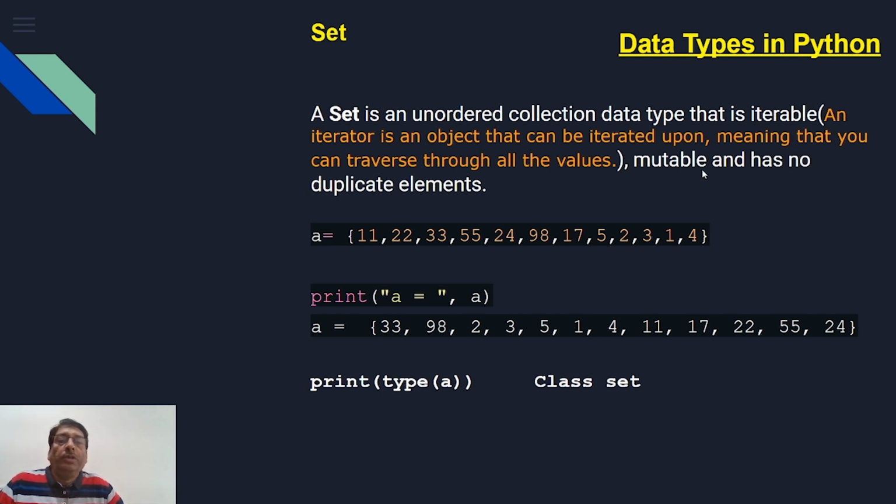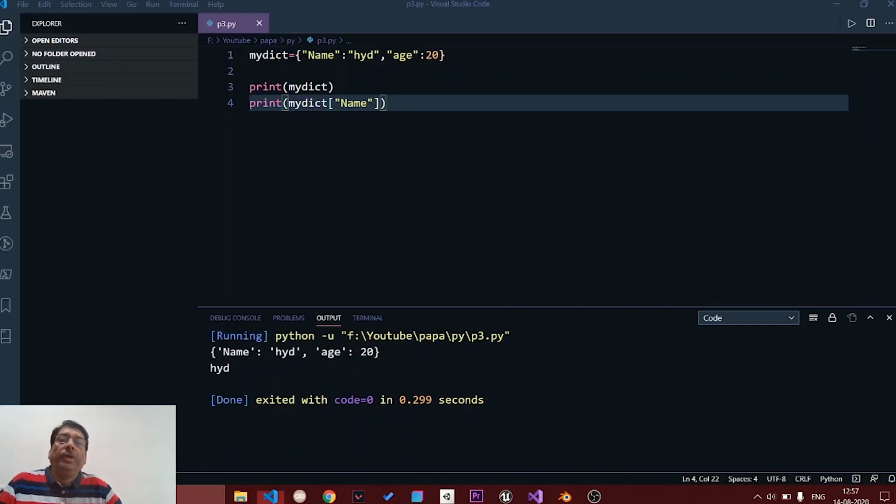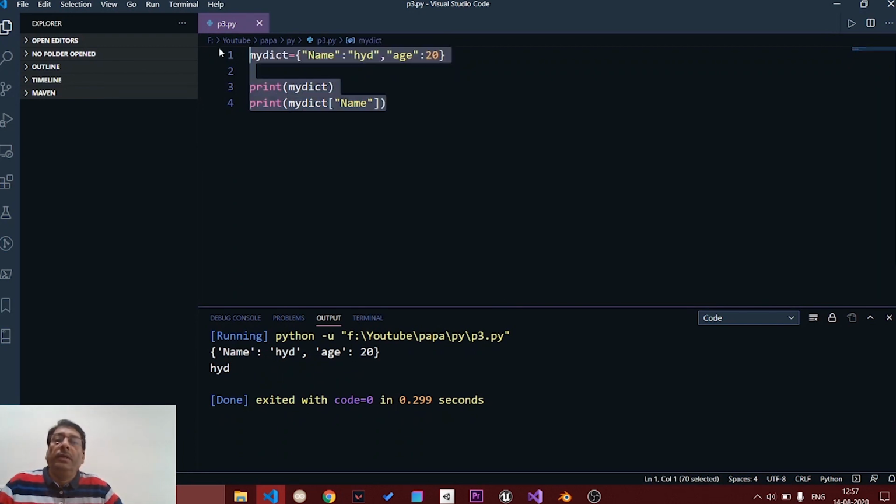They are mutable and have no duplicate elements. So it is unordered, it is mutable, it is iterable, and it cannot have any duplicate value. So how are you going to create a set? A equals, within curly brackets you write whatever values you want, separated by commas, and then you can print. When you print, you can check what different values you get over there and so on.